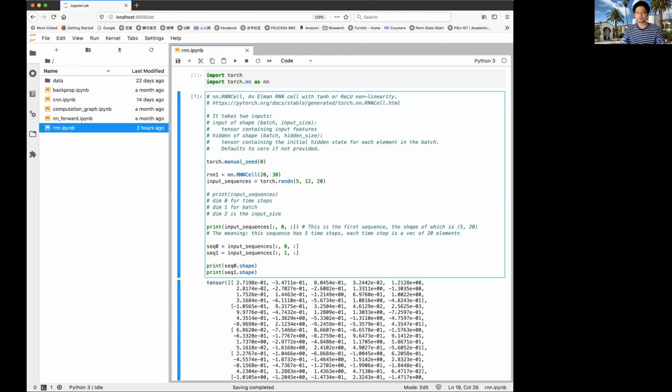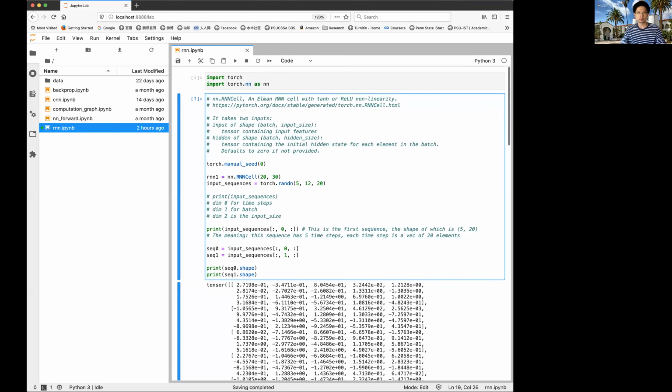That's pretty much it for the recurrent neural network. So I think I will start going through the Jupyter Notebook examples to showcase some PyTorch code here.